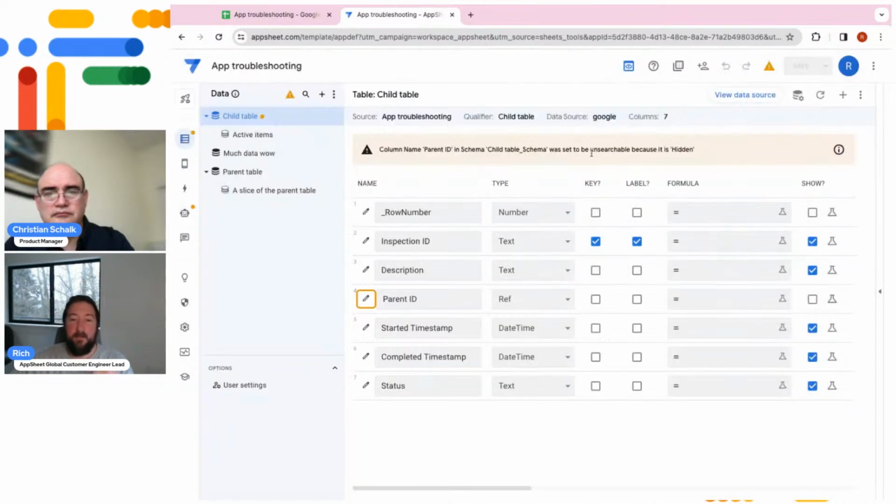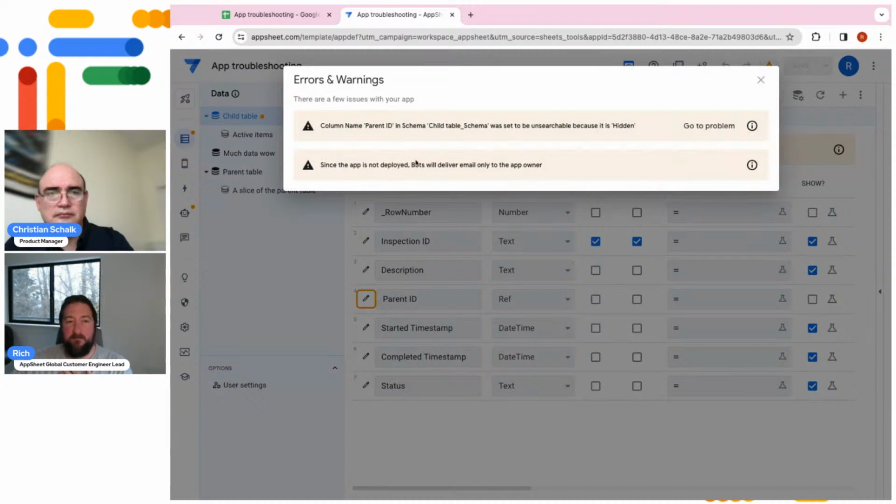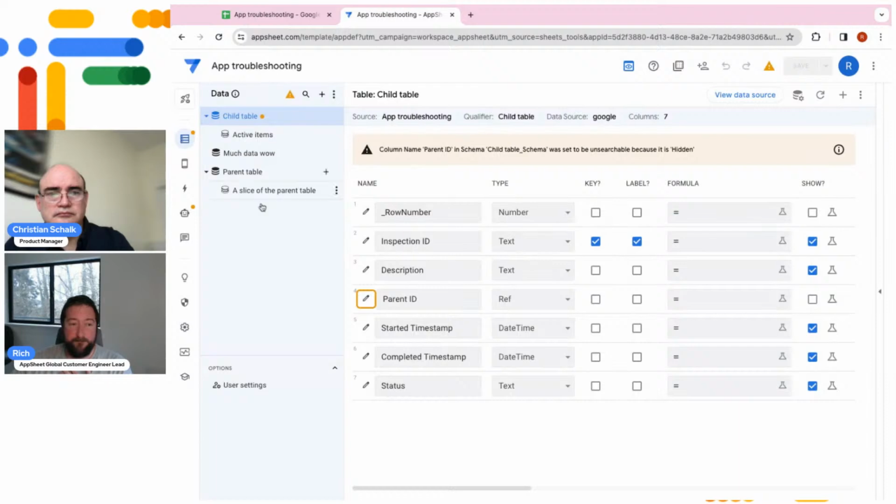So if AppSheet is ever doing something, when you hit the save button and it seems to not be saving the action that you accomplished, make sure you look at this warning message here after you hit the save button, and AppSheet will tell you what it did and why it maybe reverted your change in the first place.